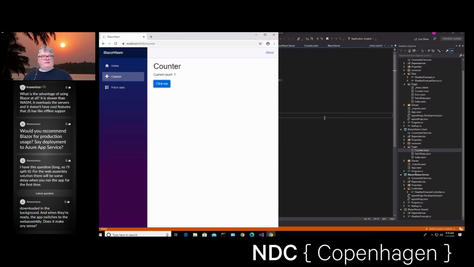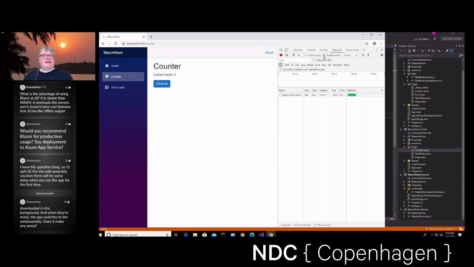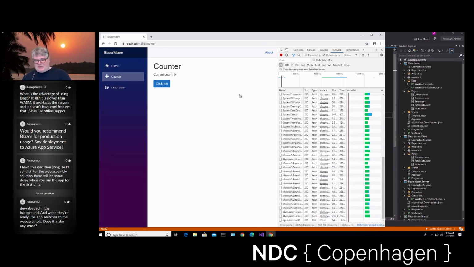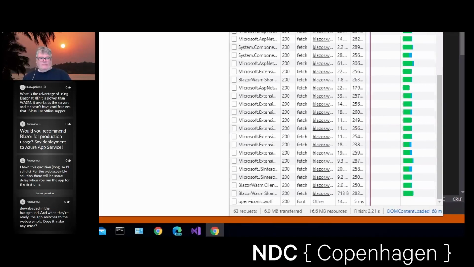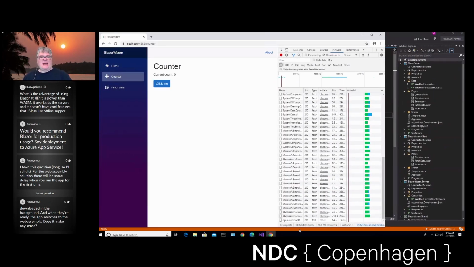All right, so I'm going to continue here. Let's do what we did before with the server. Go to the network tab, disable the cache. There we go. Control F5. And let's see everything that gets loaded up here. Whoa, a lot of stuff. Six megabytes transferred. Yes, that's a lot. And that is because by default in debug mode, the linker is turned off. And if the linker is turned on, you won't get the entire WASM framework.